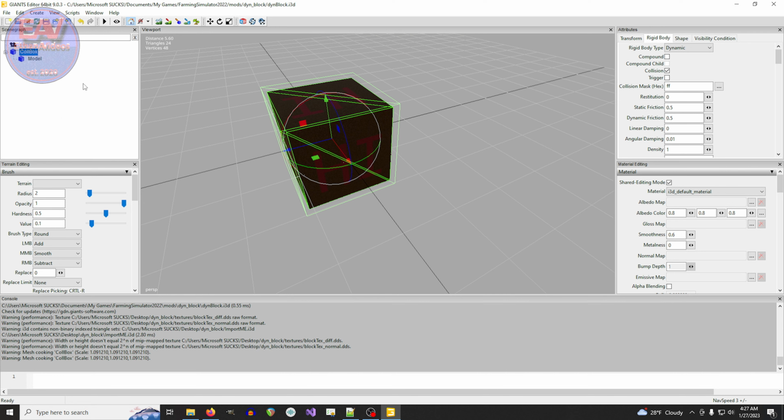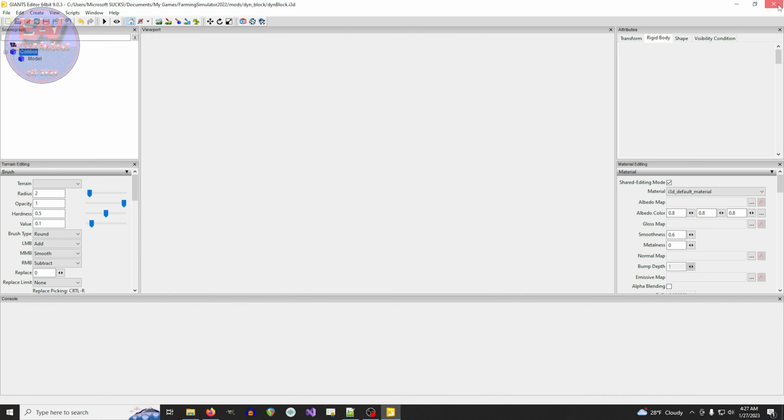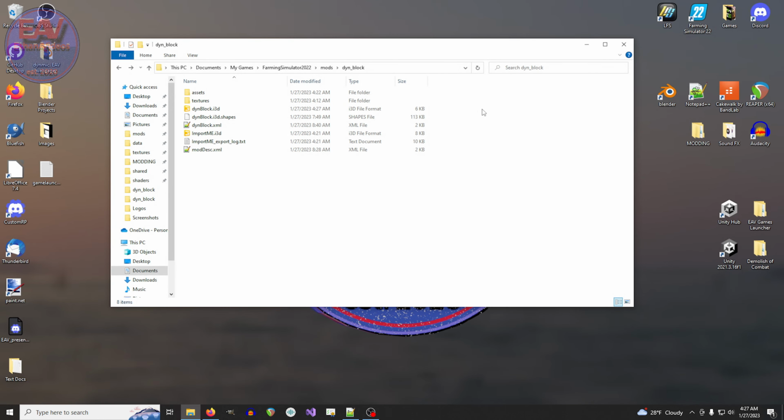So this is kind of set up, so we just gotta save it, close this down, and we're basically good to go. We can delete the import me.i3d because we took the assets of it and duplicated it into our dyn block.i3d. So let's refresh this. Now, as you can see, I already have it in my mods folder, so I'm just going to start the game up. So I'll be back once it's started.